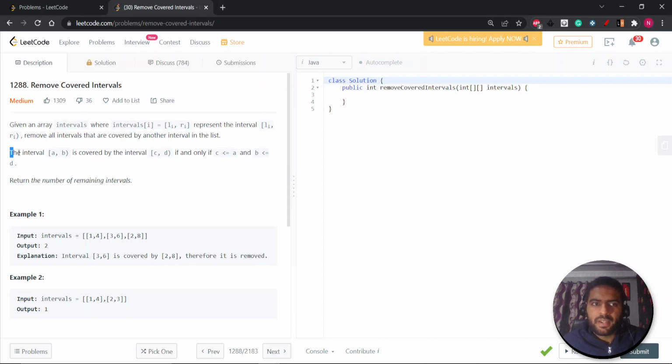The interval [A, B] is covered by the interval [C, D] if and only if C is less than or equal to A and B is less than or equal to D. So you just have to remove the interval that is covered by some other interval.